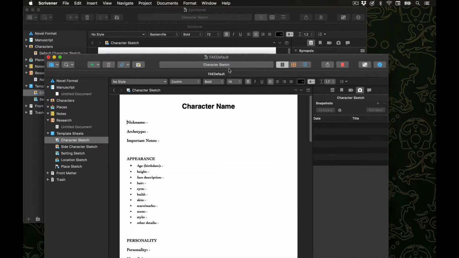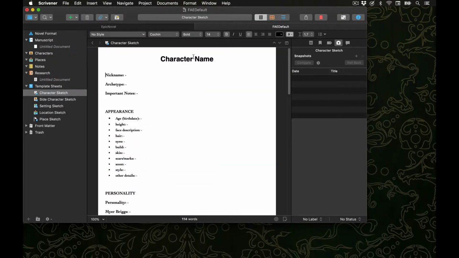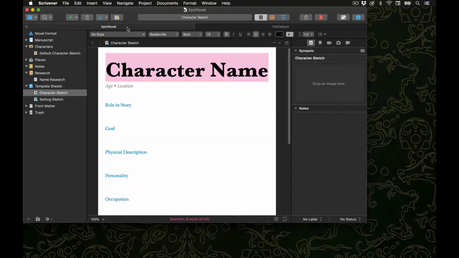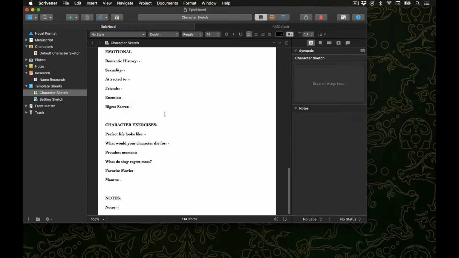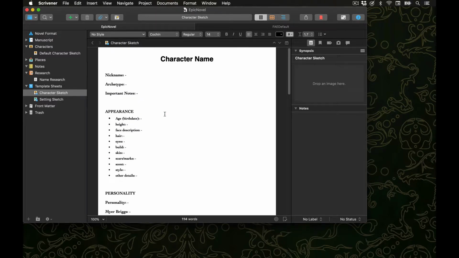And I'm just going to go ahead and pull this up into my program so I can quickly go back and forth. I'm going to copy my character sketch over here so we can take a look. My basic character sketch is extensive. I have a lot of information.